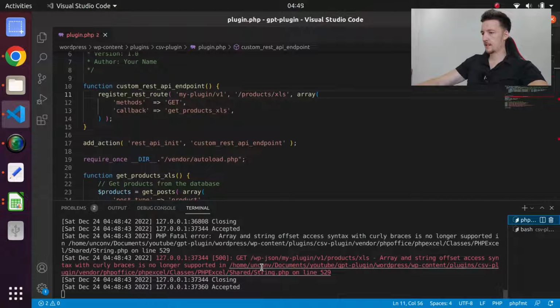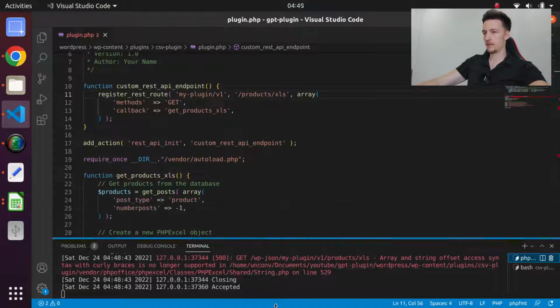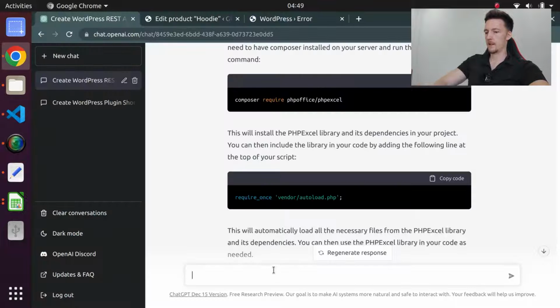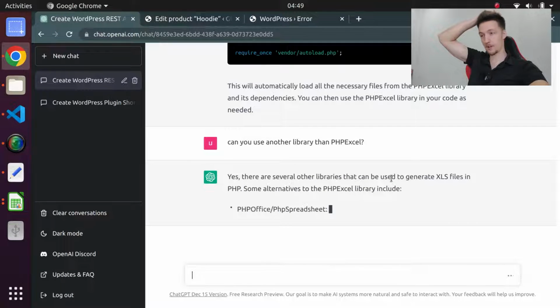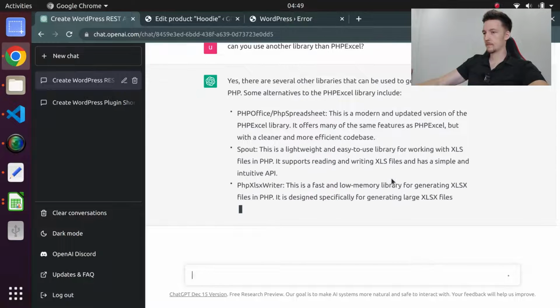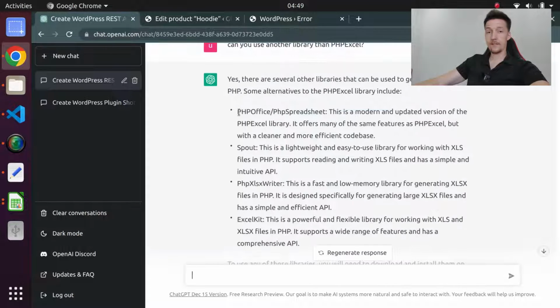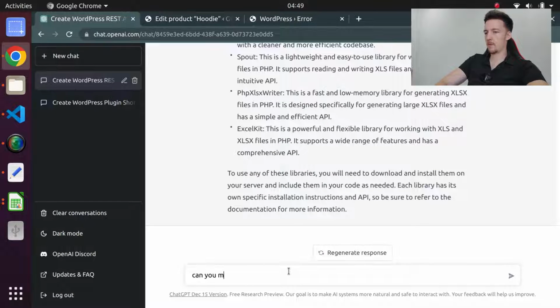Array and string access offset syntax with curly braces is no longer supported. Uh-oh. Well, that's not good. Let's say, can you use another library than PHPExcel? There are several other libraries. All right, let's use the PHP Office PhpSpreadsheet. Can you modify the code to use this?